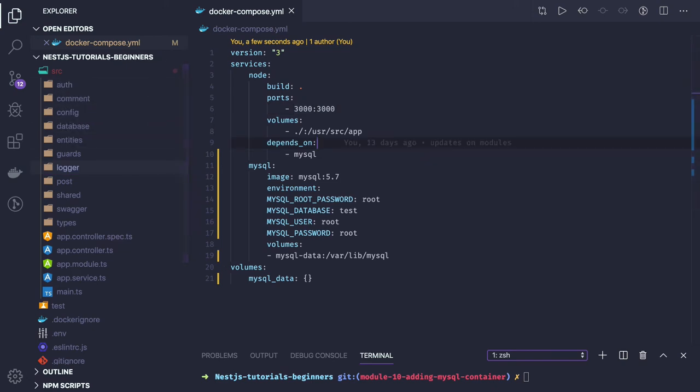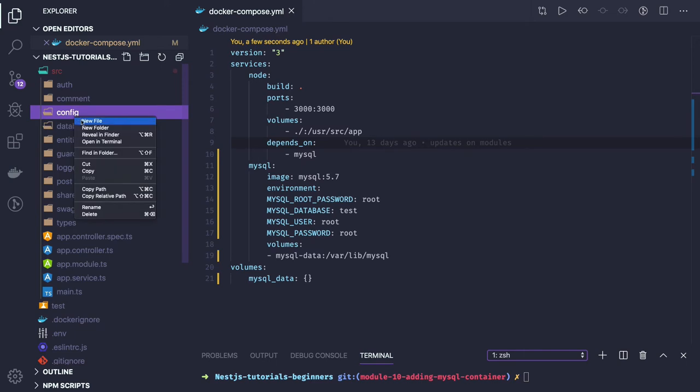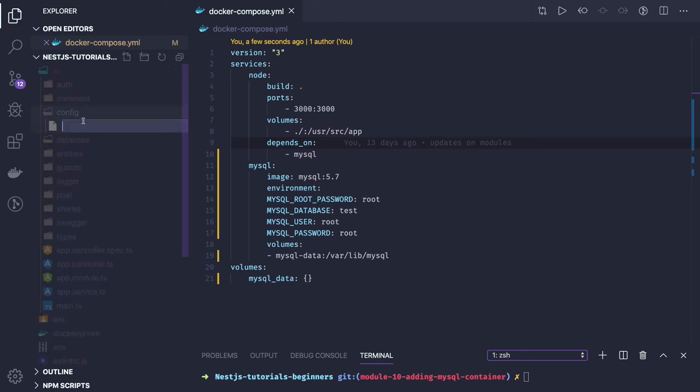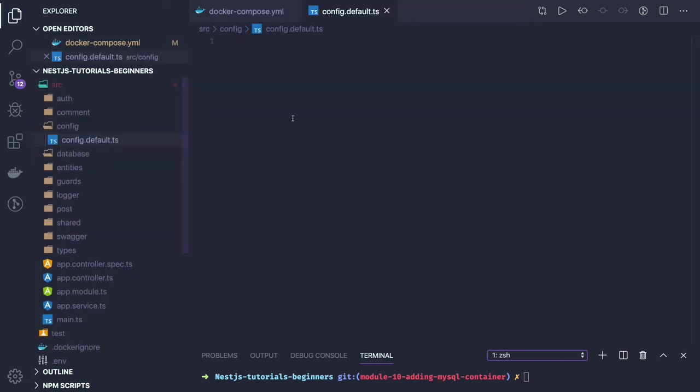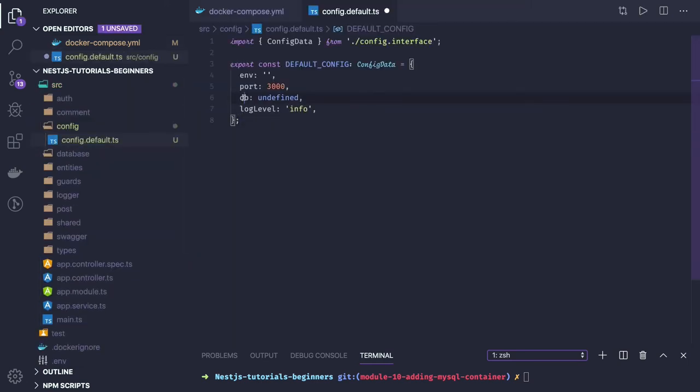In the configurations, it will be just a plain and simple configuration, which will have the database details, environment details, and all. We will write a config service. So in config, we can create a defaults file, config.defaults.ts. If you are not able to get any defaults, then db is undefined. So database is a MySQL database, environment is null, and we will write a config interface.